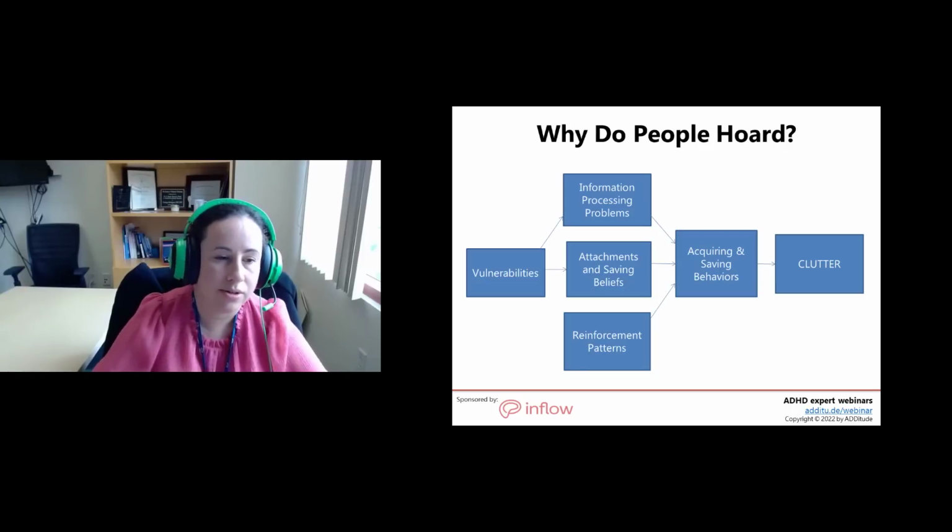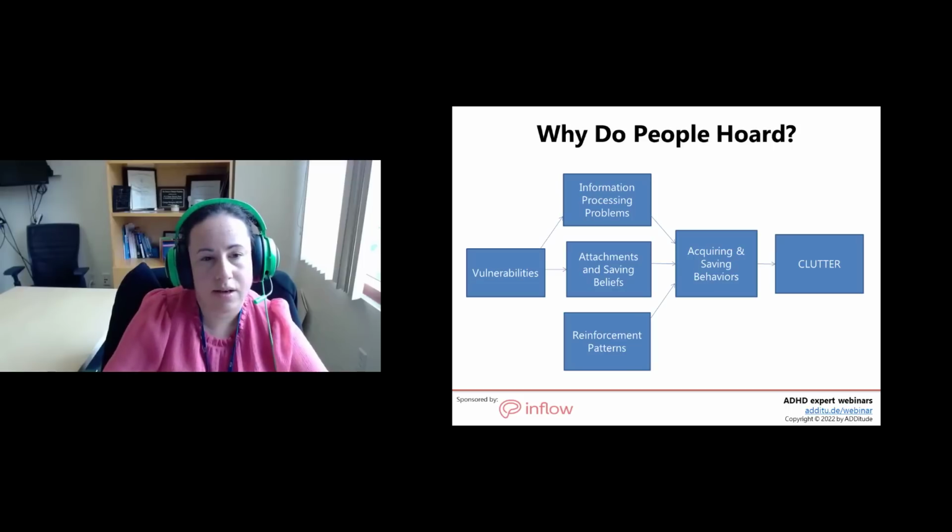And this model starts, and we're going to go through these step by step, but just as an overview, it starts with some of the vulnerabilities that may lead people to hoarding behaviors. And we'll step through some of the information processing problems and the attachments that Randy highlighted, and saving beliefs, and how these, in addition to reinforcing patterns, can feed into the acquiring and saving behaviors that we see. And finally, the result of those behaviors is the clutter.